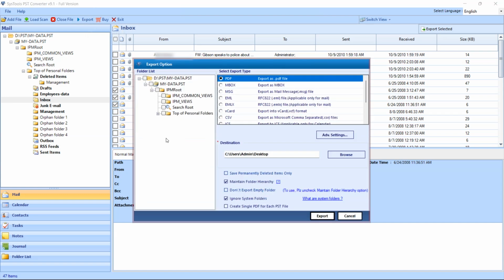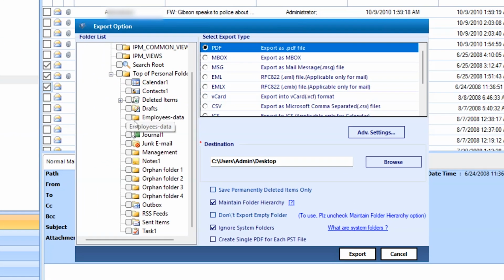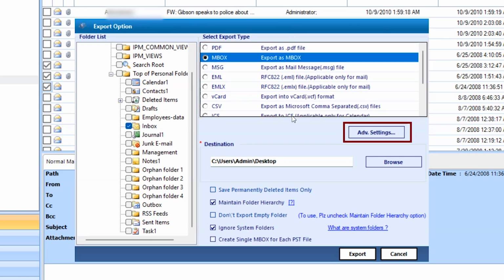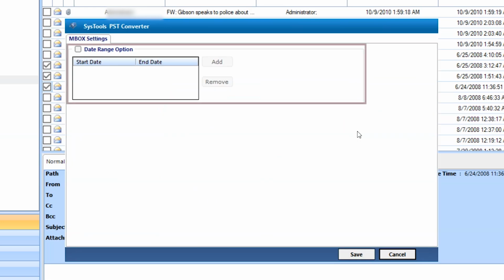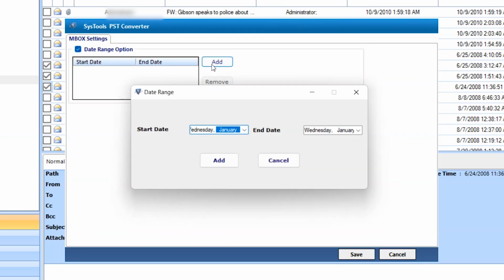One window will appear. Select any folder which you want to export. Here you will see multiple export option. Select MBOX Radio button, and click on the Advanced Settings option. To export specific date range data, you can select the Date Range filter and click on Add button.